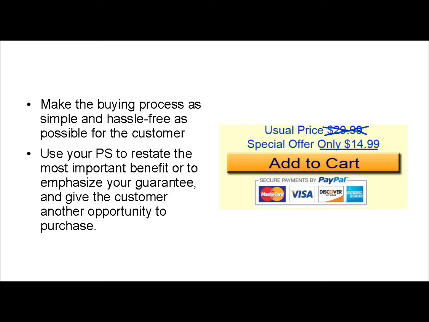Another thing that you might want to do is to use the PS of the sales letter to restate the most important benefit or to emphasize your guarantee, and then you want to give the customer another opportunity to purchase. So there you go. That's how you can use the AIDA formula for writing sales letters.